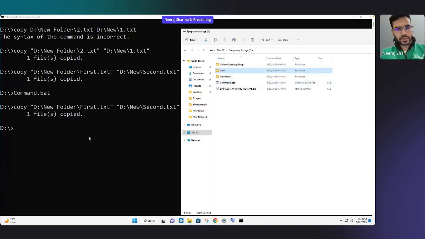If you have to do the same thing through the GUI, what do you need to do every time? Go inside the folder, copy the file, paste. Okay, I mean, this is just one small scenario I have given you.